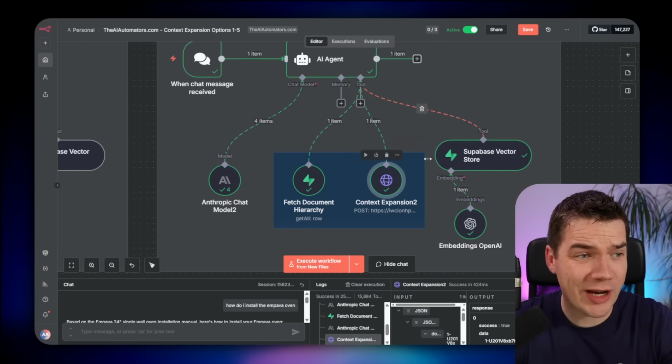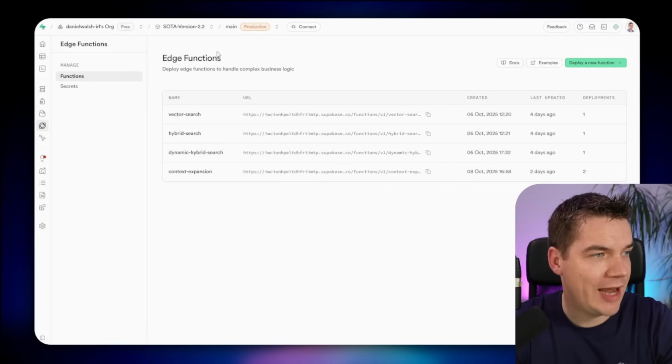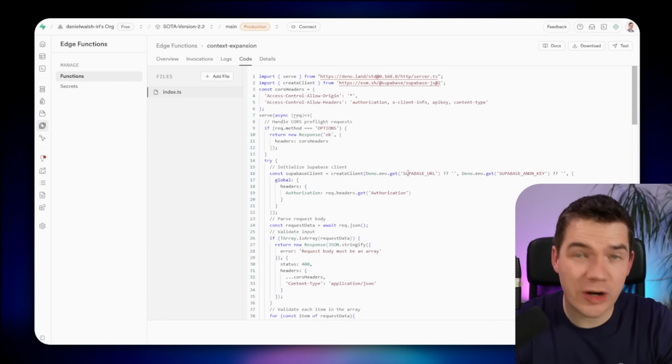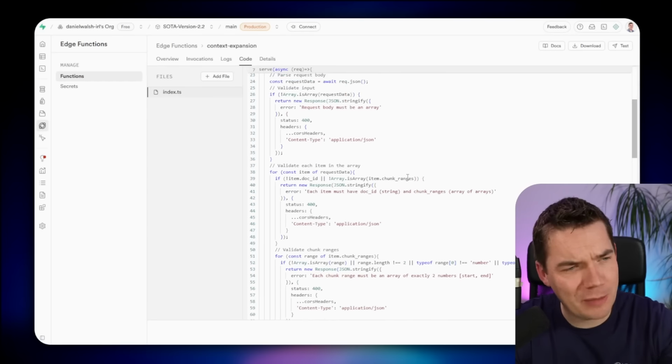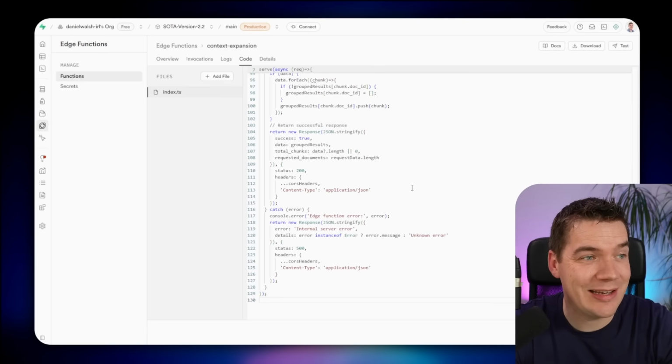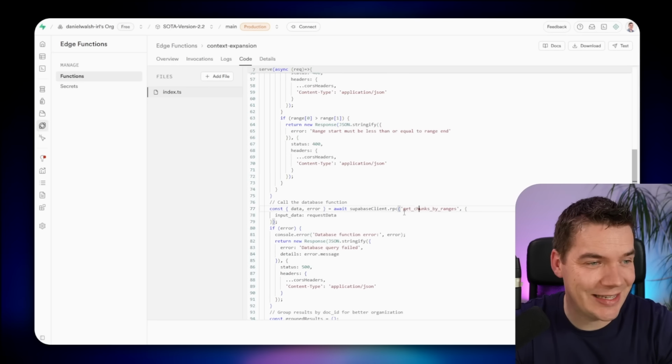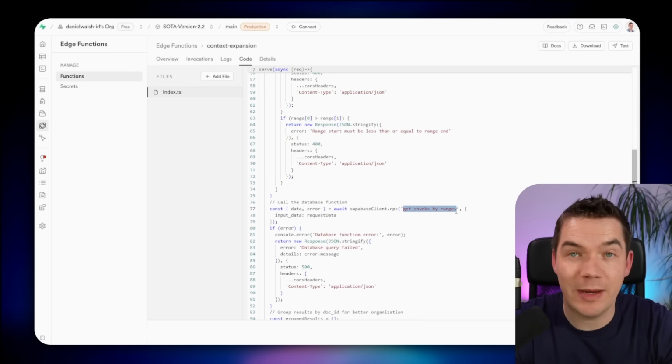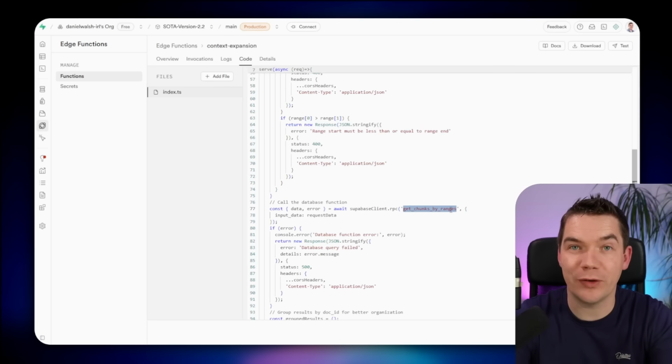So let's have a quick look at this Supabase endpoint. It's an edge function that essentially just triggers a database function. It's doing a little bit of validation, but really what it's doing is just making sure that the data is in decent shape to send into this get chunks by ranges database function. And that's what's looking for the doc ID and the array of chunk indexes.